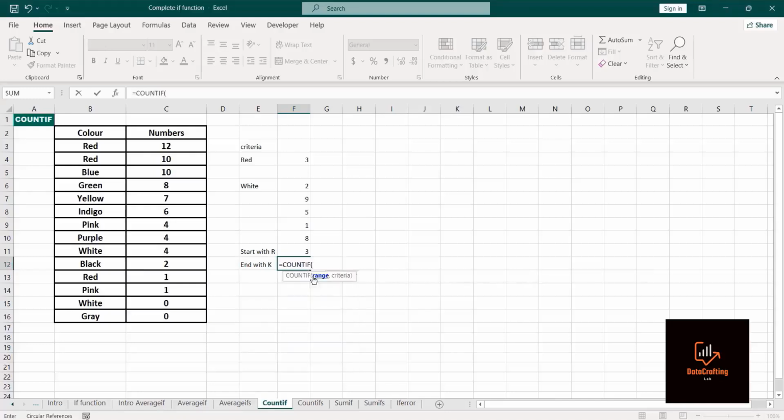COUNTIF. Now the range, this will be your range. Shift Control arrow down, comma. Now the criteria, we are using the end. Hold your quotes. Since we said end, our asterisk now will come before the letter K. Close the quotes, close parenthesis, click on enter.